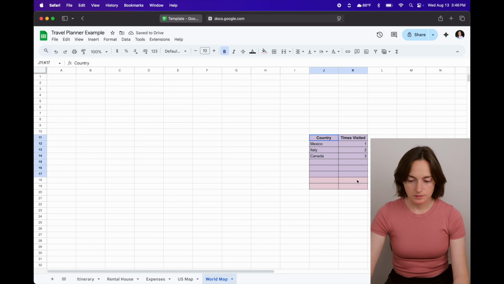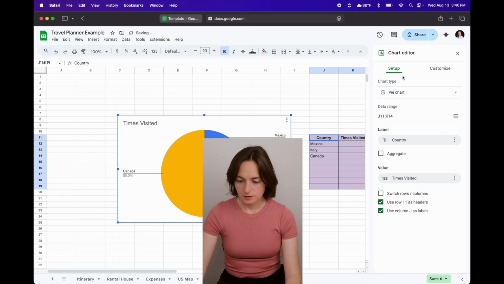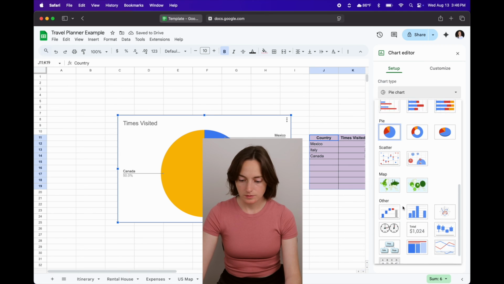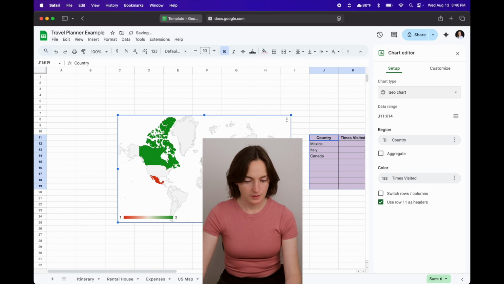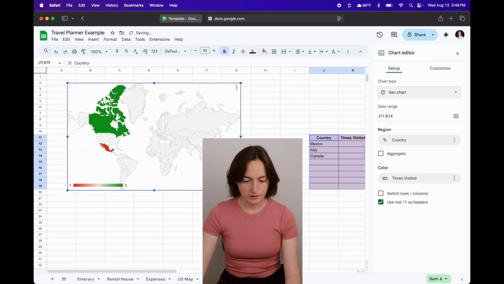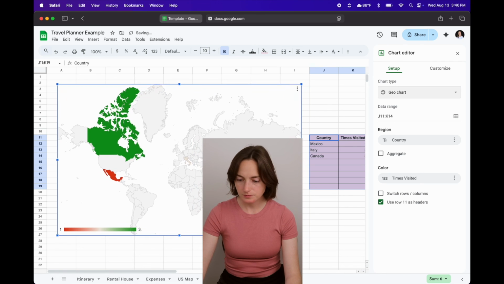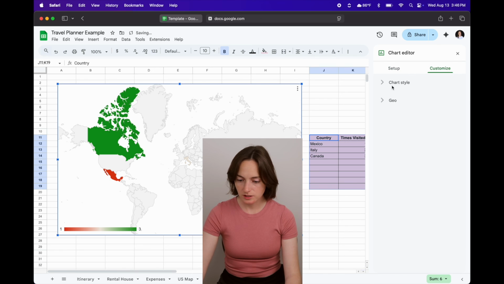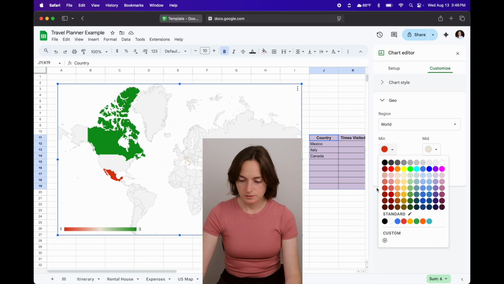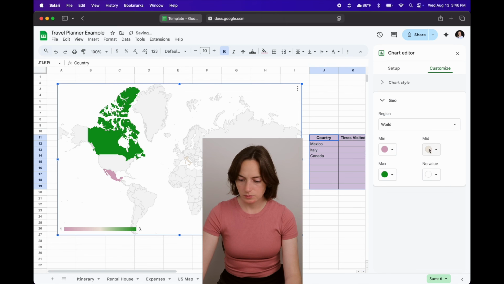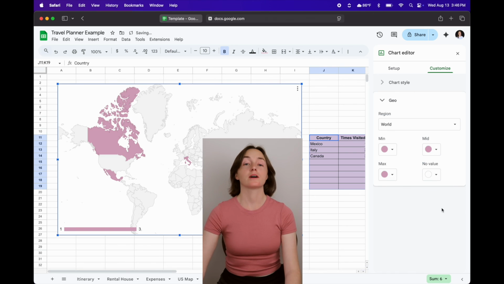And then I would highlight it and insert chart, go to map, and there it is. And the same thing, I'll want to change the colors on that. You can choose whatever colors you want. And that's how you can keep track of all the different countries that you've been to. And that's how I made my travel planner.